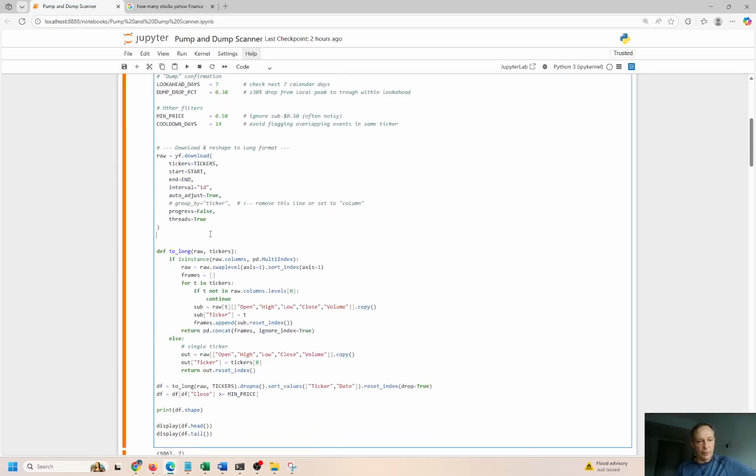So I'm going to go ahead and pull down the data. We just fetch it from Yahoo Finance. We get open, high, low, close, volume, and of course, all the dates when all of these stocks were traded.